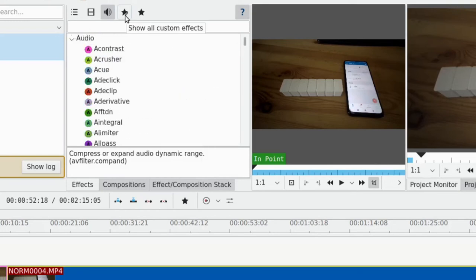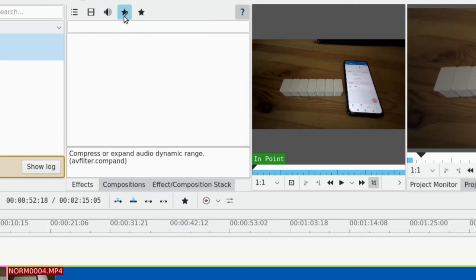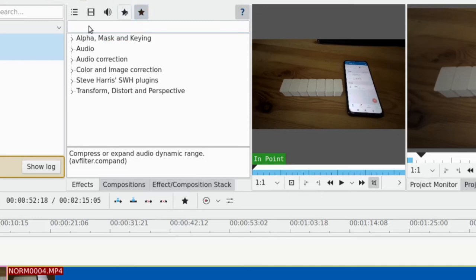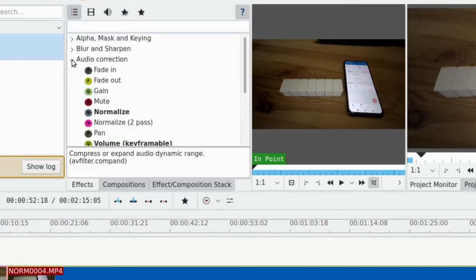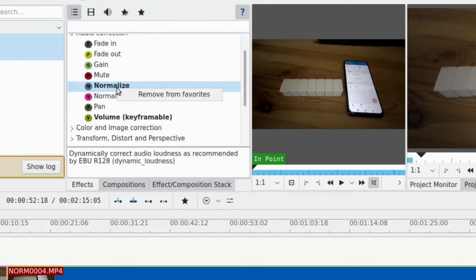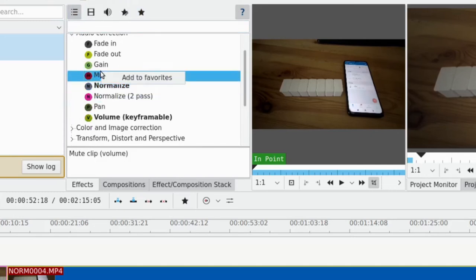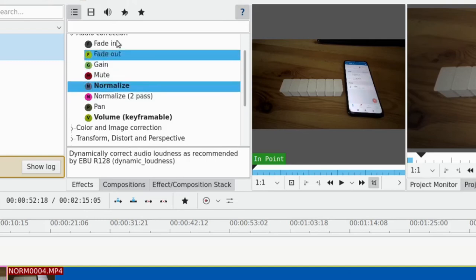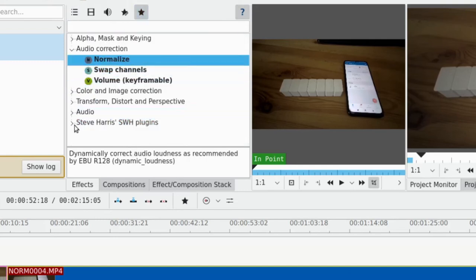The other thing you can have is you can show all custom effects, and there's also show favorite items. So this is quite useful. If you're using something all the time, let's say normalize, you can right click on it and, or let's say mute, and click add to favorites. And then if it's already in your favorites, you can remove it from the favorites. And then by clicking on favorites, I have the ones I'm using kind of day in and day out.